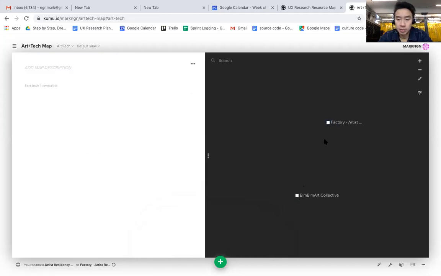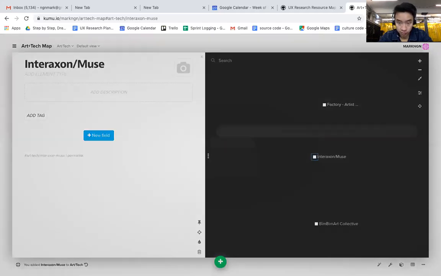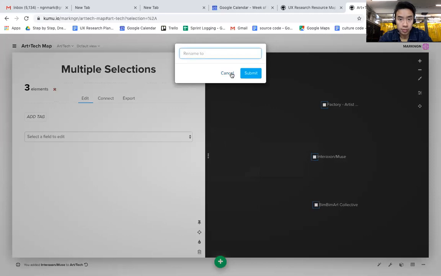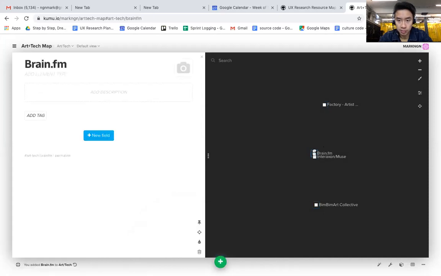Are there any interactions between these two groups? No, so we're not going to connect the nodes. On the tech side, we have Interaxon / Muse. We also have Brain FM, obviously on the tech side, the company that I'm working for right now.